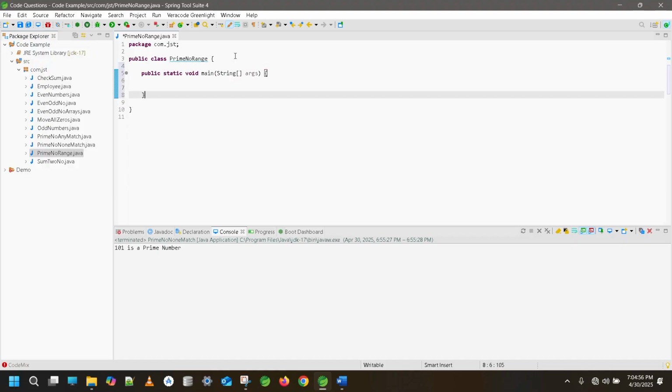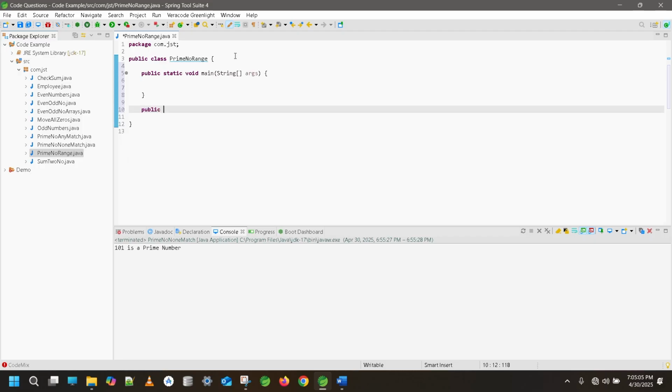Here I will write one method. First we need to check whether the number is prime or not. First I will write the logic to check the prime number. public boolean checkPrime, and here we need to pass an integer value.